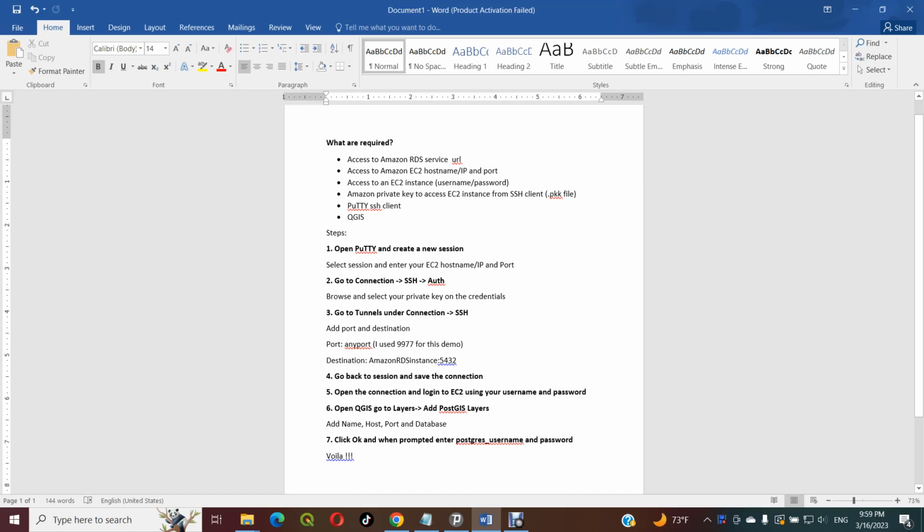Okay, hello everyone. I'm going to show you how to connect to Amazon RDS. Currently I'm using Postgres with PostGIS on Amazon RDS. I'm going to show you how to connect to that from QGIS using SSH. Normally QGIS doesn't support SSH, so we're going to be using an SSH client to connect to the RDS instance.